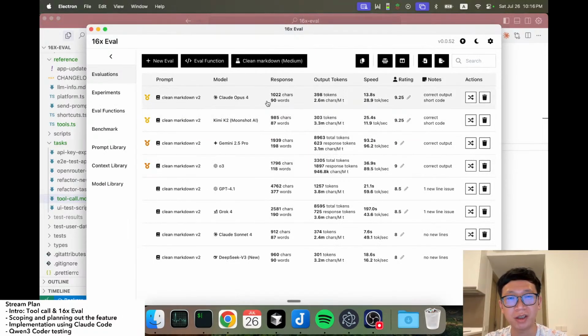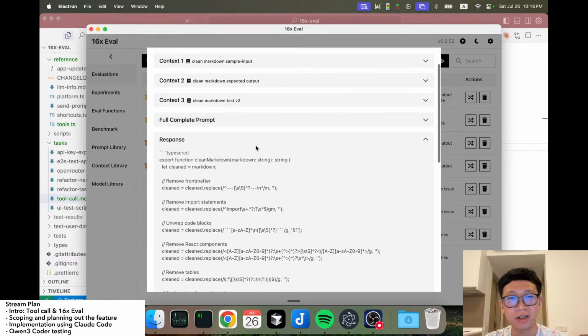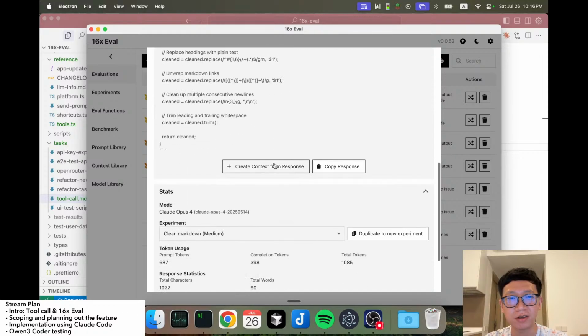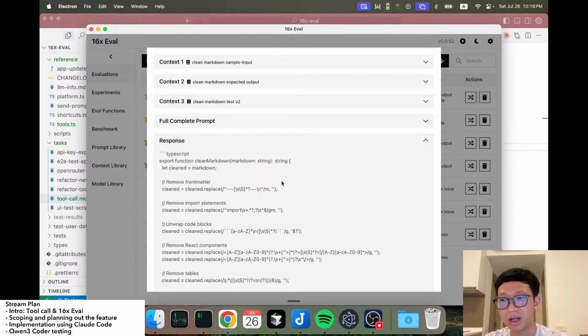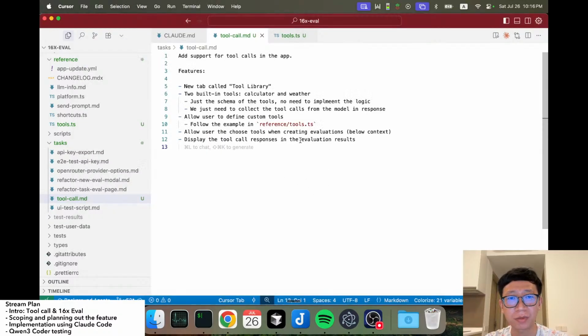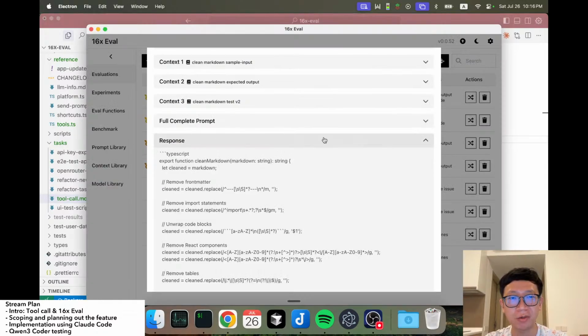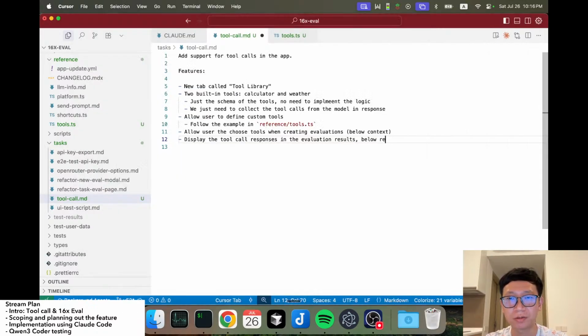So instead of just displaying the text response, we also need to display the tool call argument input. So we basically write below response. So these are the requirements, I think. Obviously, I think we're still missing a few of this requirement.